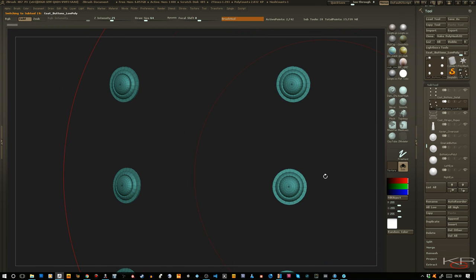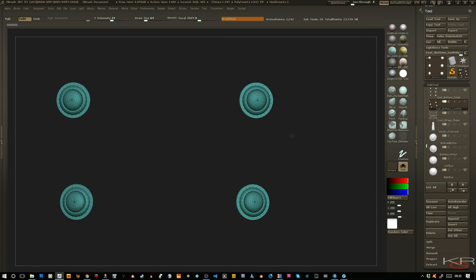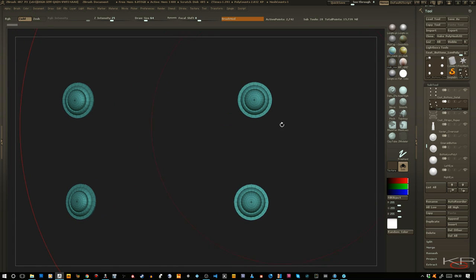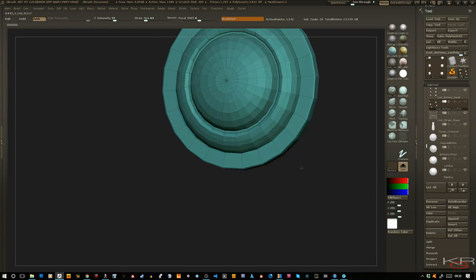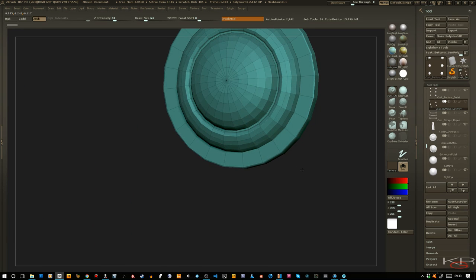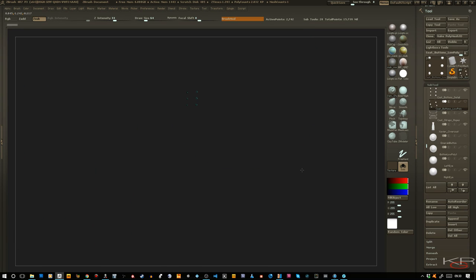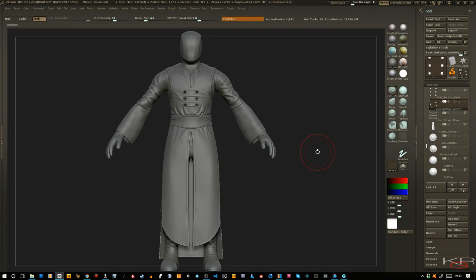Here's the mesh itself, the low poly version of the button. I'll most likely change this later. Looking at it now, it might be a little too dense for what I'm doing with it, but this character's for a fighting game, so I'm not necessarily worried about density right now.